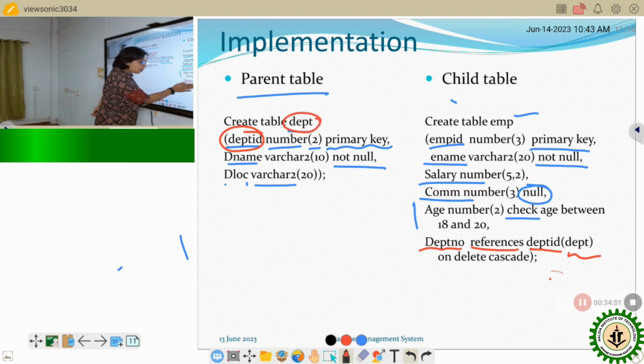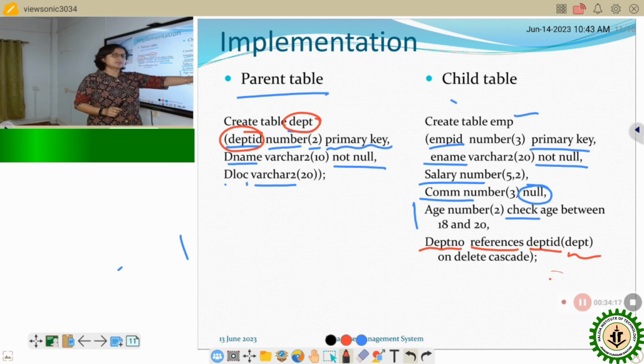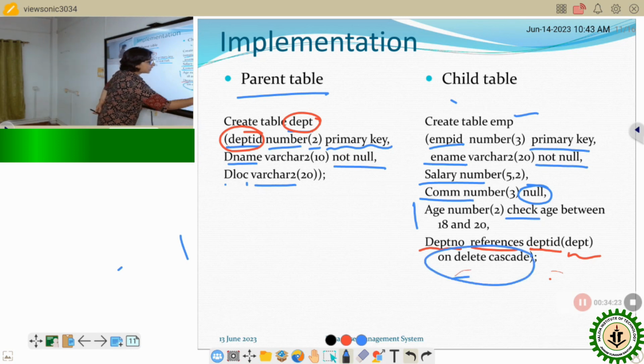Now let it be off for now. Just understand, even if you don't give this, the parent-child relationship will still be created. So this is the way of creating the logical link between the parent table and child table, by this references clause. Okay. Now we will come to this on delete cascade.